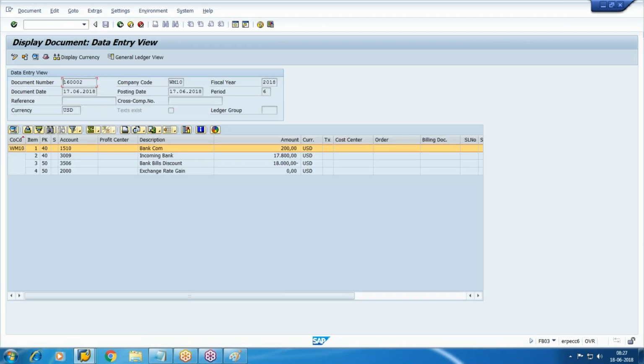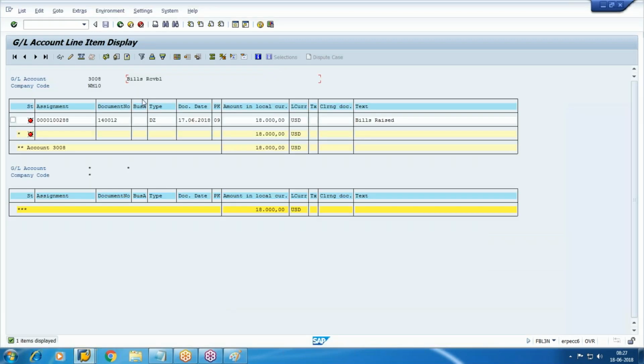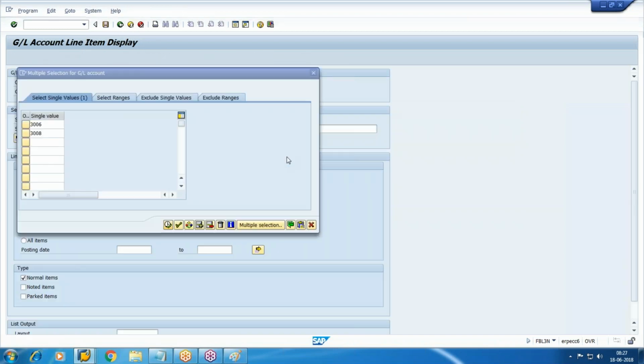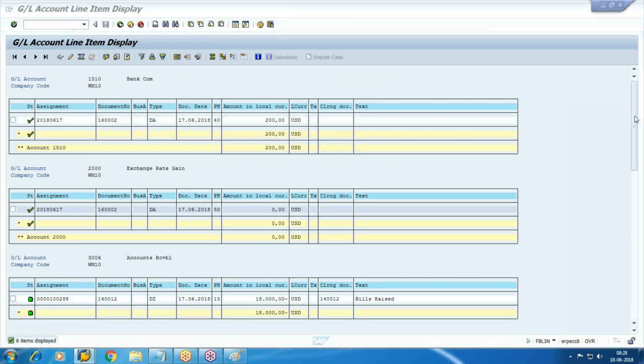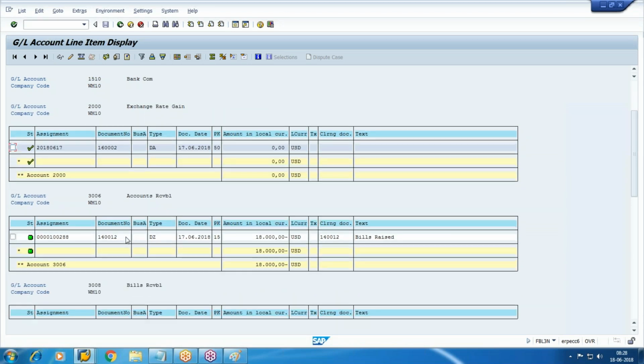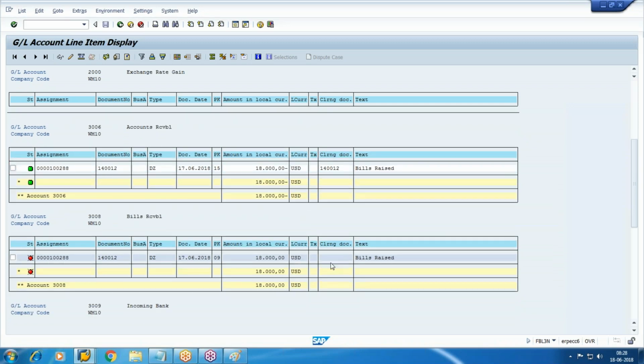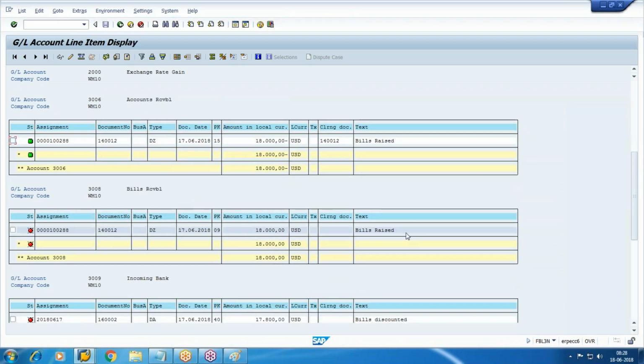So at this stage, although we have received the money, we will continue the bills receivable as open item. So now if you see here, bills receivable after collection also will continue as open item. Commission account debited 200 as expense. Accounts receivable already cleared. Bills receivable still we have as open item. Funds received, it is there open item till the reconciliation.